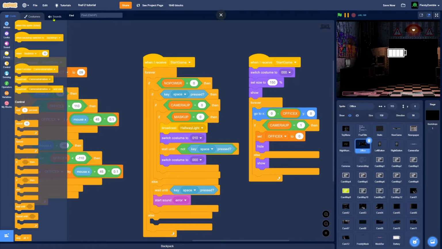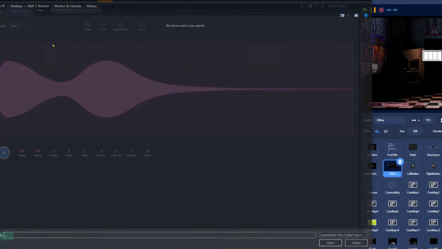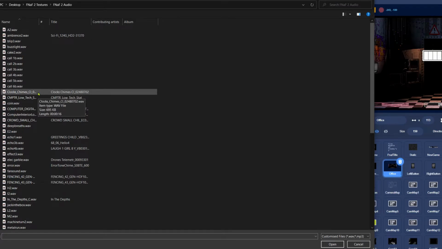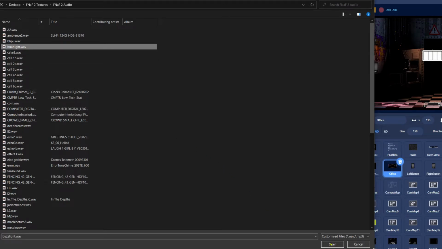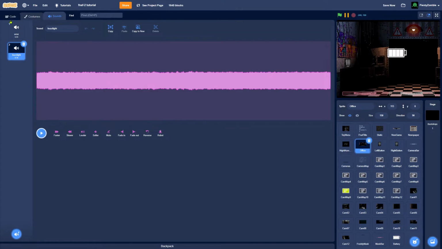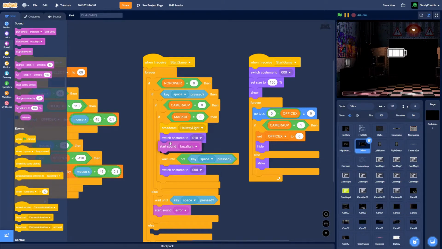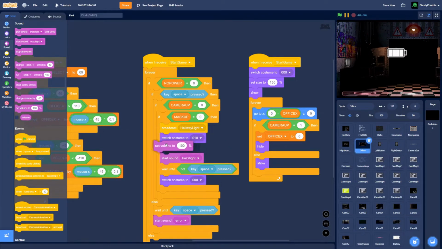And then inside of here we need a new sound, so let's upload FNAF 2 textures, FNAF 2 audio. We're looking for something called buzz light. There we go. And then we start sound buzz light here after switching costume, and we also set the volume to 100%, and then here we set the volume to 0%.